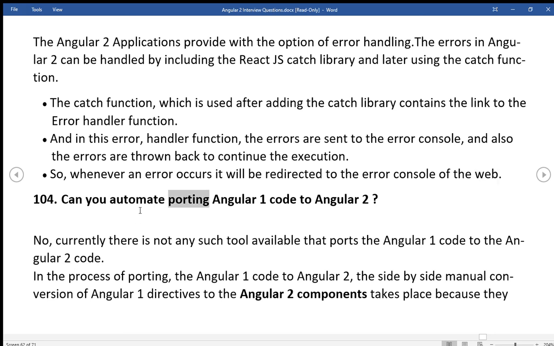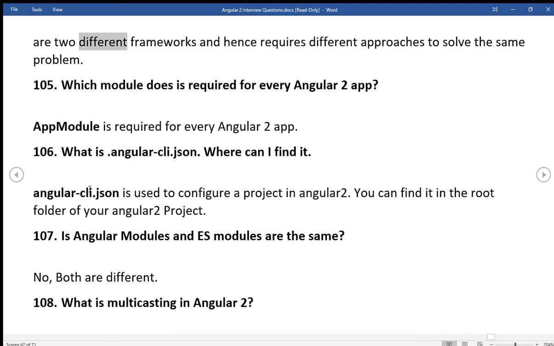Can you automate porting Angular 1 code to Angular 2? No. Currently there is not any such tool available that ports the Angular 1 code to the Angular 2 code. In the process of porting the Angular 1 code to Angular 2, the side-by-side manual conversion of Angular 1 directives to the Angular 2 components takes place because they are two different frameworks and hence require different approaches to solve the same problem.